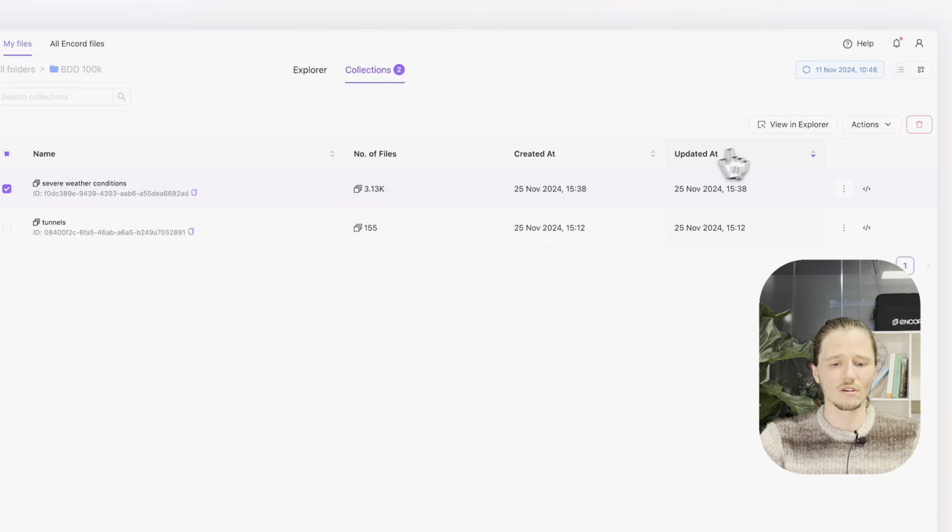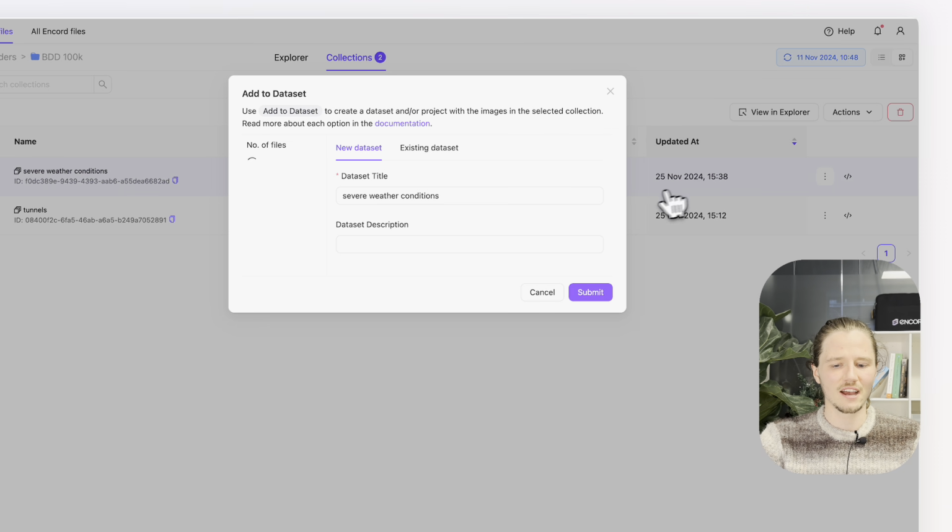So we're gonna click on our collections, take our severe weather conditions and add it to a dataset that we can send for labeling. That's all for today's data creation demo.